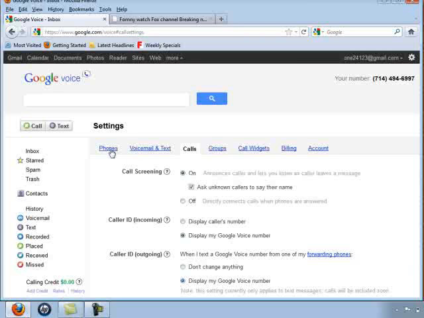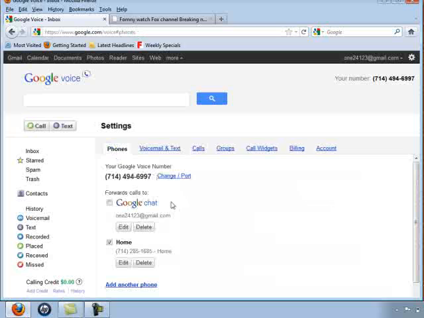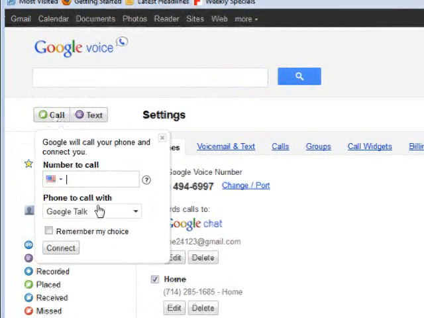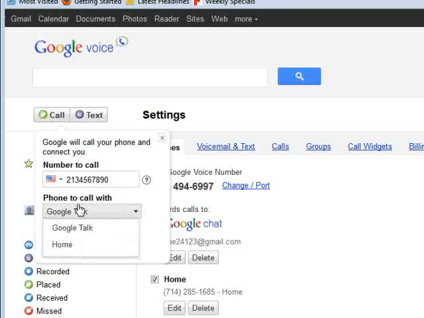So let's go back to phones, and let's say I want to make a call. And this is really super cool. I set up the number of whoever I'm going to call, and I'm just making up a number, 3, 4567890. Then I use this where it says call the phone to call with. I use my home phone number.